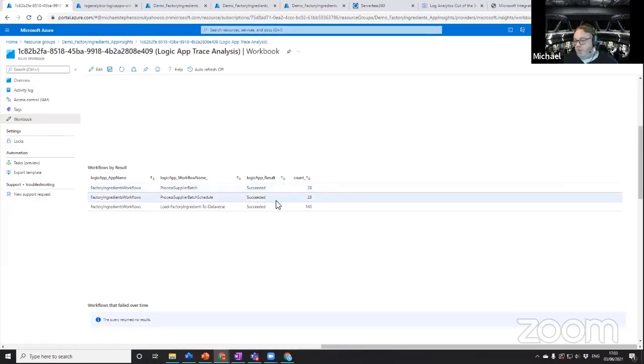Now, if you think about it, one of the big challenges at the minute with logic apps is, if I've got 100 logic apps, how do I do a query that tells me the success and failure of all of them in one list? That's quite challenging to do at the minute, but you can quite easily do that here.